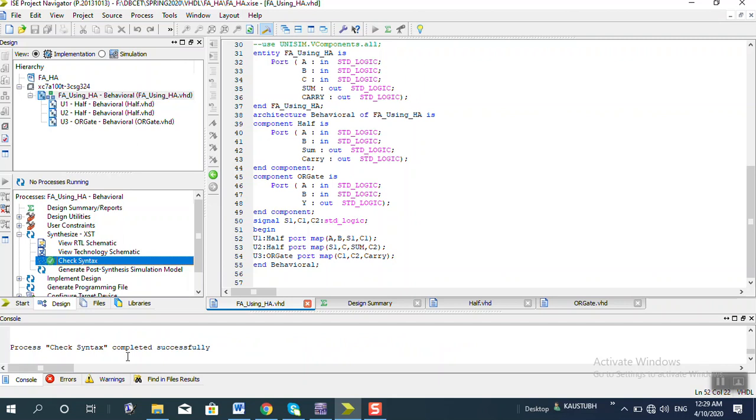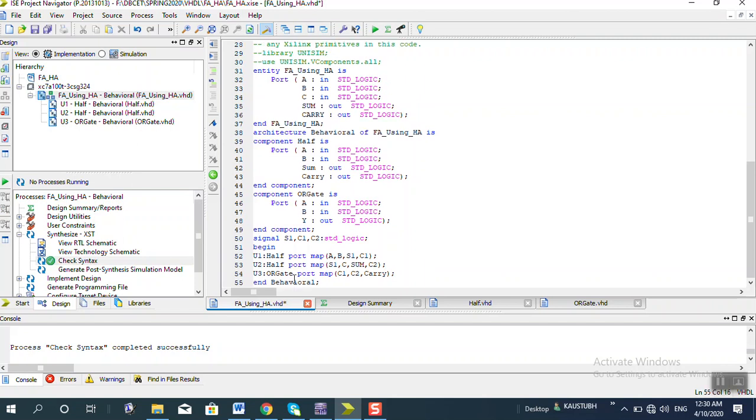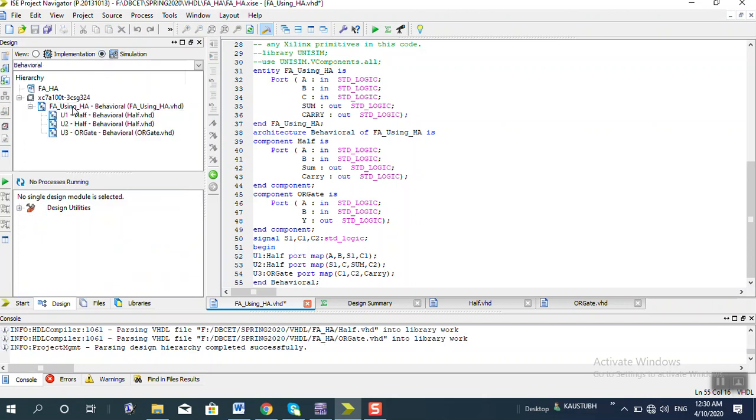So check syntax completed successfully, that means there is no syntax error in this program. So that's done for the structural modeling of full adder using two half adders. Next step is applying the test bench. Again, go to the simulation. This is your top level source.